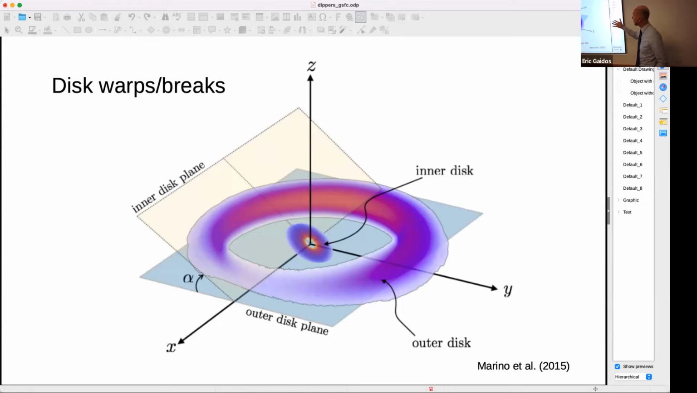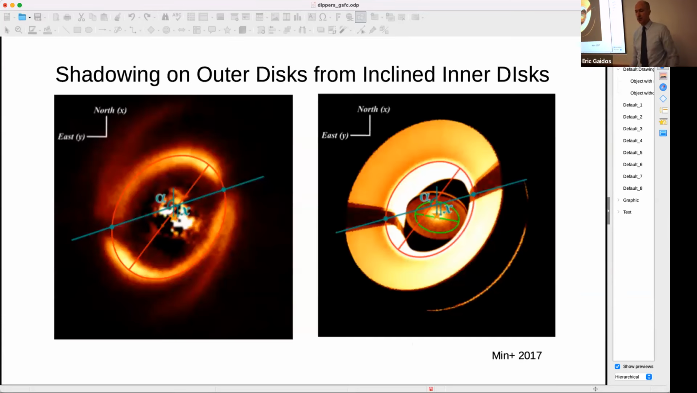So here's a cartoon showing this kind of warp or break, where you have an inner disk that's inclined at a different angle. You could be observing this edge on, but ALMA is observing the outer disk and saying, oh no, it's face on, right? And apparently the difference in this inclination can be very substantial if we trust these results. And there's independent observations, as I said, from the fact that we see shadows on the outer disk that possibly could come from, at least it's consistent with models of, the inner disk being inclined to the outer disk.